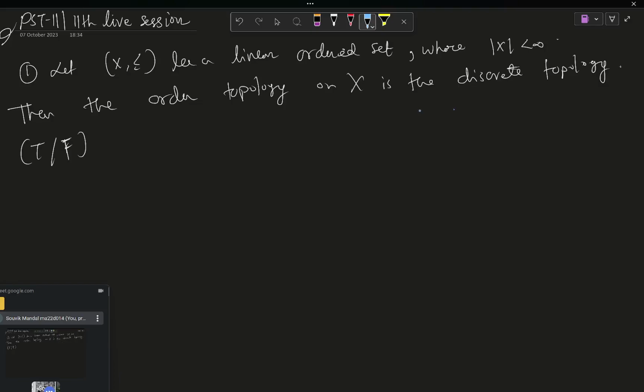So, how to tackle this problem? First of all, let's start with examples. Let X equal {x1, x2, x3}, with the order relation x1 < x2 < x3; everything is considered in increasing order. Now what do we need to check? To show that it's the discrete topology, we need to show every set is open. That is similar to saying that every singleton is open.